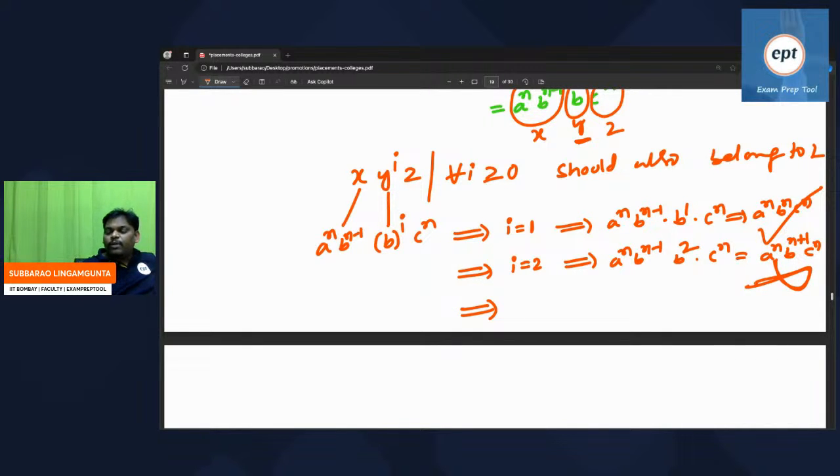Can anyone help? Is i equal to 2 failing or not?